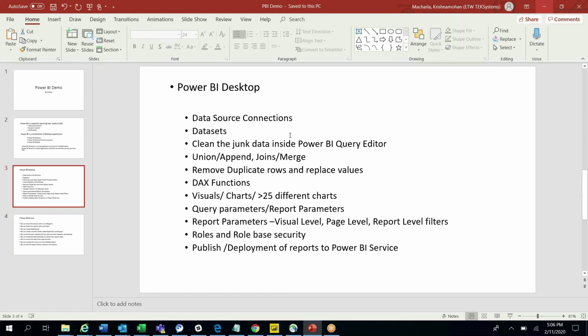Similarly, if you want to append two sources of data into a single source, we have the append option, which is equivalent to the union option in SQL. If you want to apply joins between two sources, we can go for the merge option. And there are many other options: we can remove duplicate values, apply pivot and unpivot, replace values, and do data type conversion. So many things we can do inside Power BI Desktop.